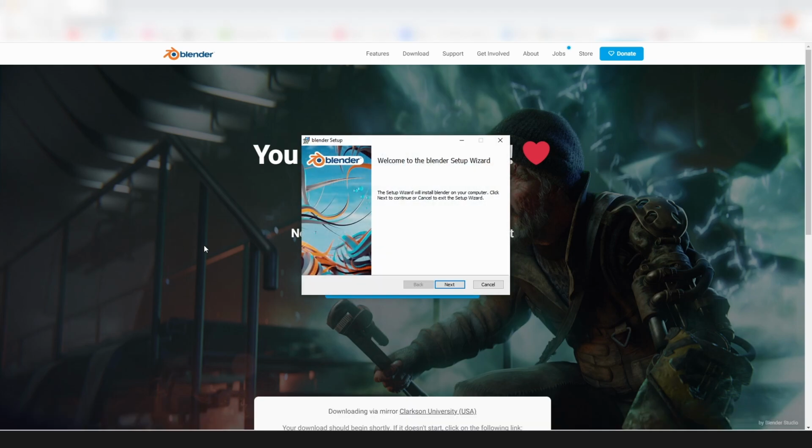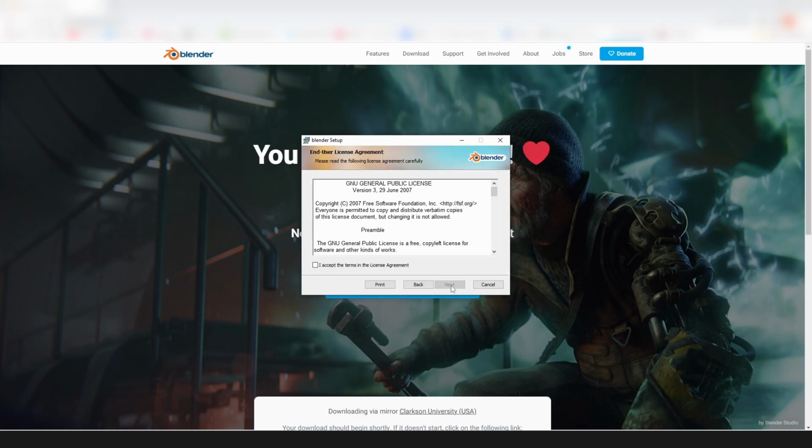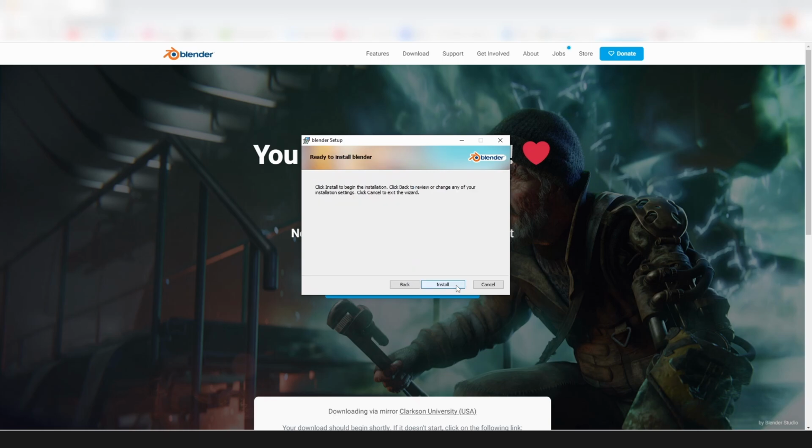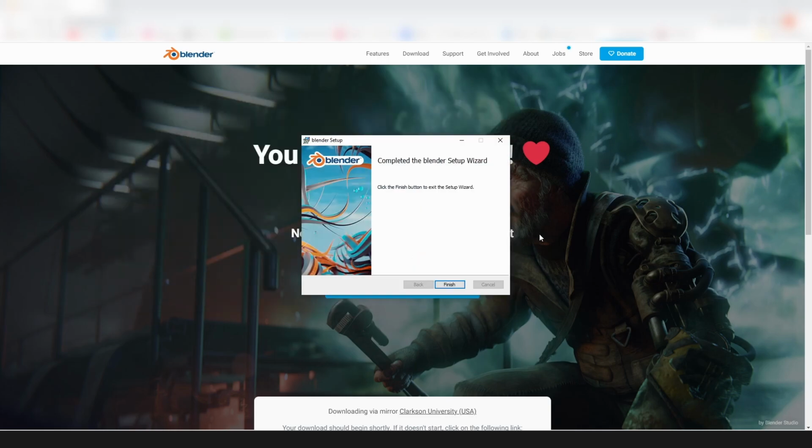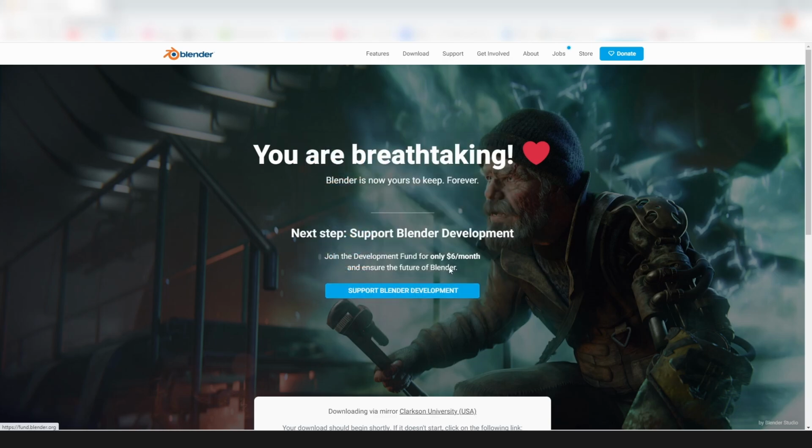All right, now this has opened up automatically. I'm just going to hit next. Accept the terms. Hit next. Hit next. Install. Hit yes. And wait for it. Completed the Blender setup wizard. Click the finish button to exit the setup wizard. Finish. And yeah, it's that simple.